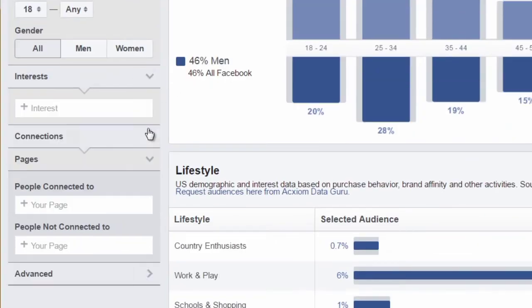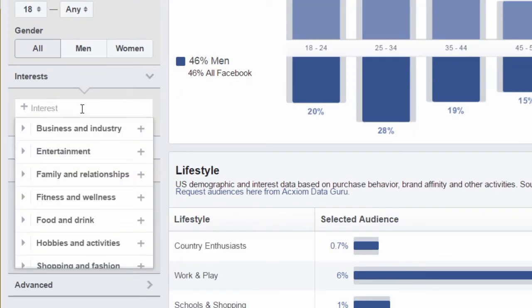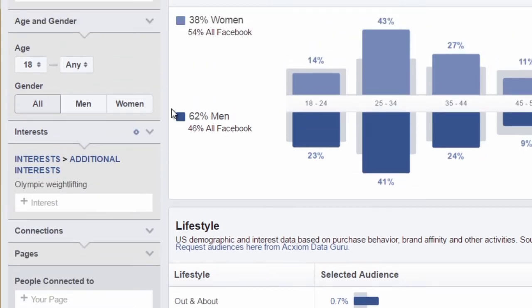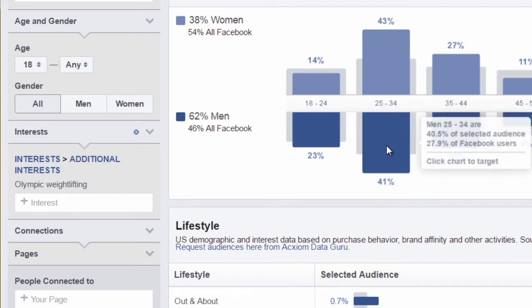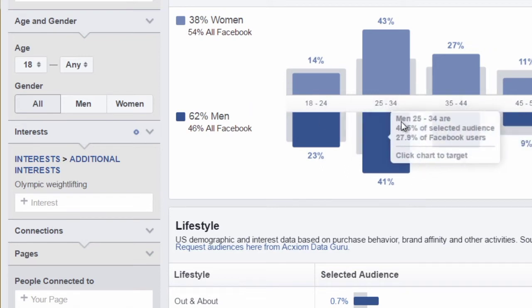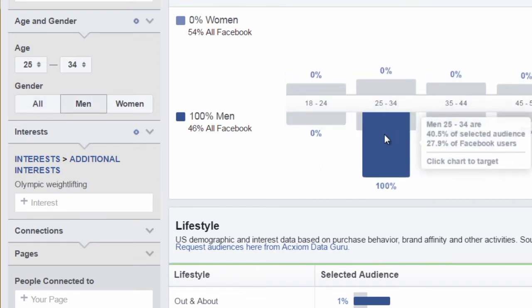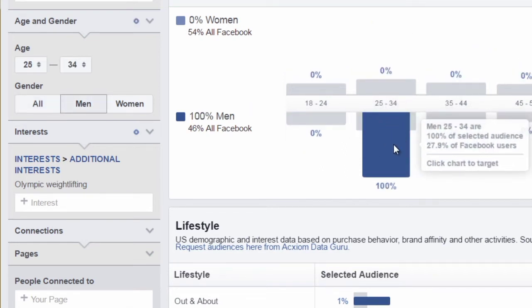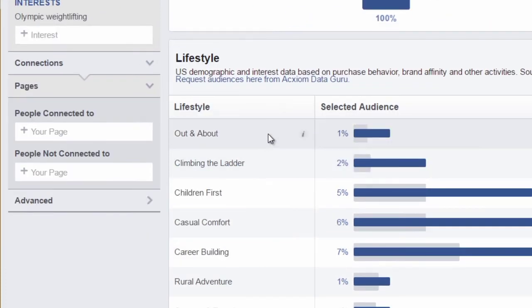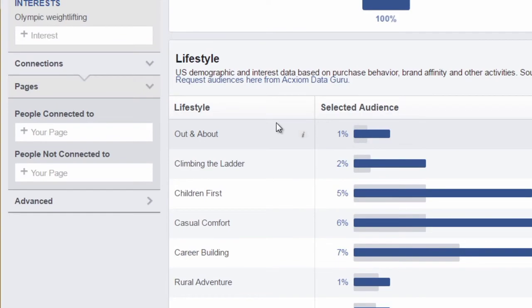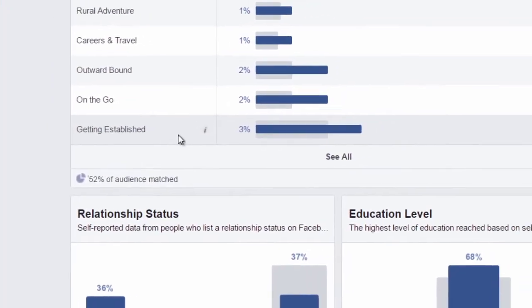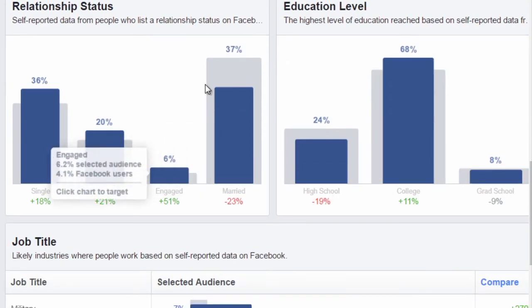That's cholesterol. We can type in something else. Say, for example, weightlifting. Obviously, Olympic weightlifting, we can see the majority of them are male, especially in this age group here. Now, if we click on here, what this does is it hones in specifically on this age group, male, and it allows you to see exactly what they like, what they don't like, their lifestyle, their relationship status.